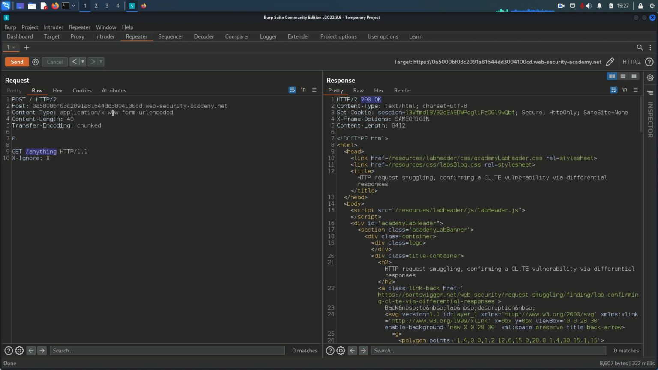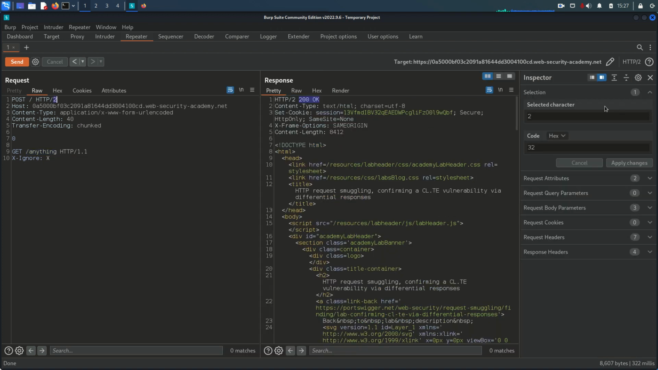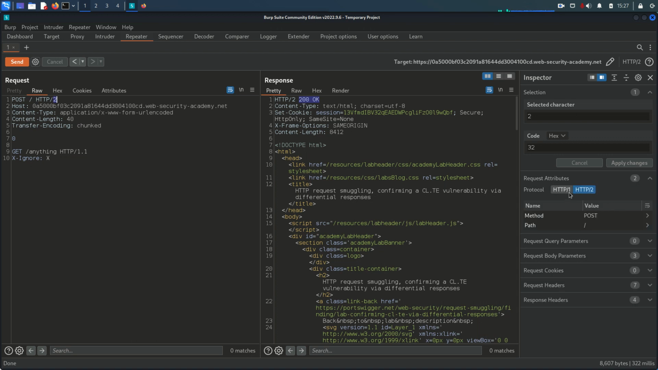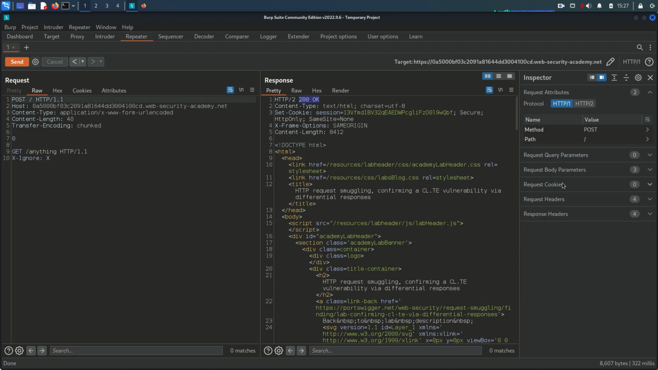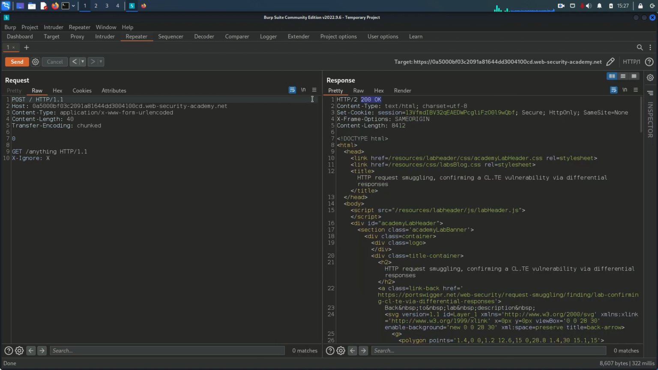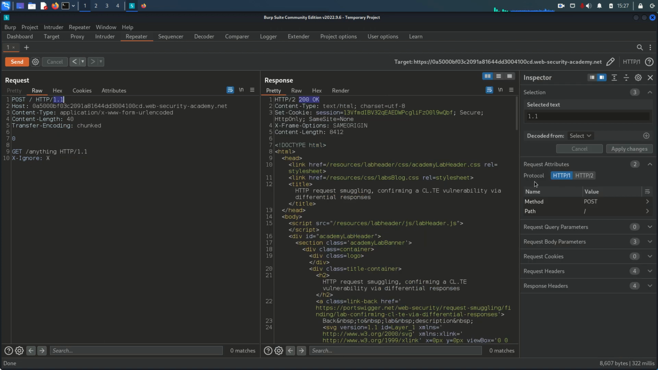Why? Because we should use HTTP version 1 or 1.1. So how do you do this? Go to the inspector, and in the inspector, under request attributes, you can select the HTTP/1 protocol. So this is the first thing. You can see it has automatically changed to 1.1 once I change it from the inspector request attributes to HTTP/1.